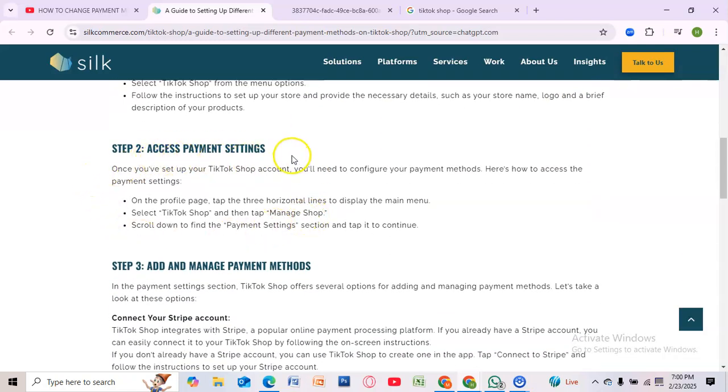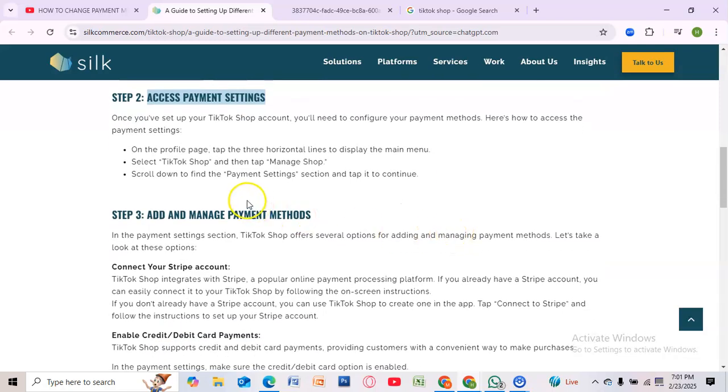Then step 2. Access payment settings. Once you have set up your TikTok Shop account, you will need to configure your payment methods. On the profile page, tap the 3 horizontal lines to display the main menu. Select TikTok Shop and then tap Manage Shop. Scroll down to find the payment settings section and tap it to continue.